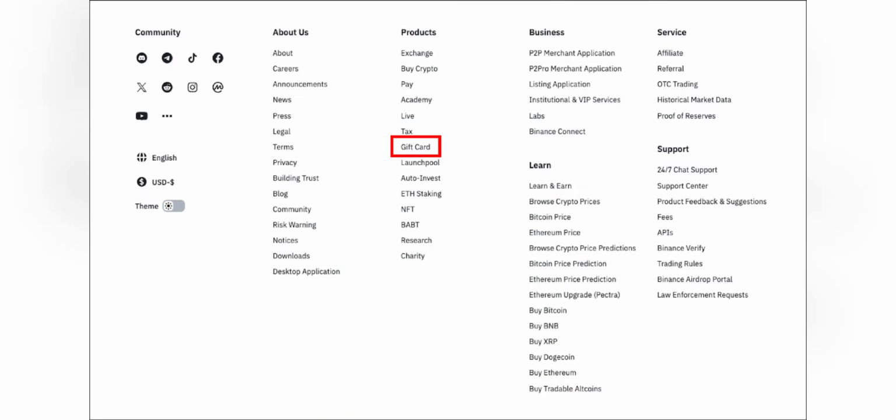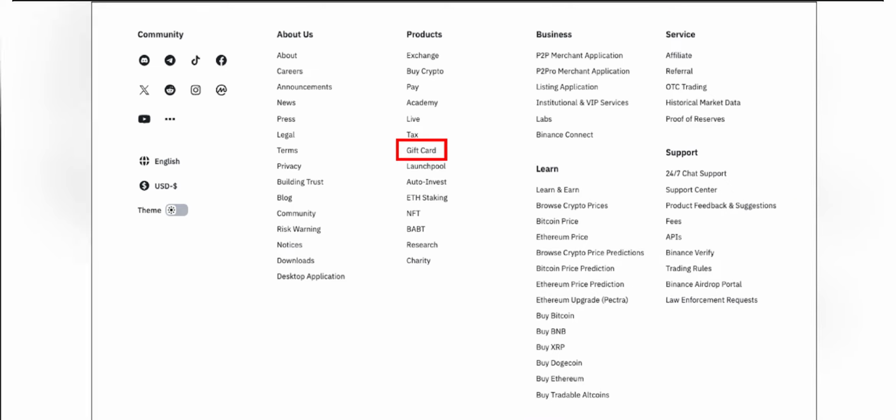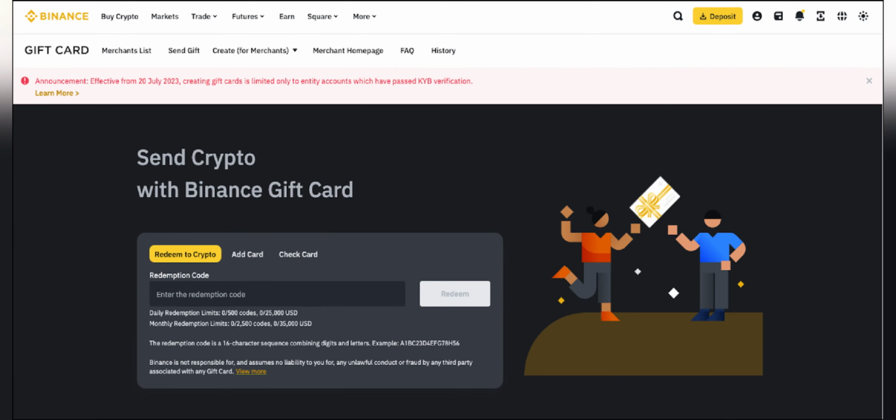Now, let's look at how to do it on the Binance website. Go to the official Binance.com website and log into your account. Scroll all the way down to the bottom of the page and click Gift Card. Enter the same 16-character redemption code and click Redeem.